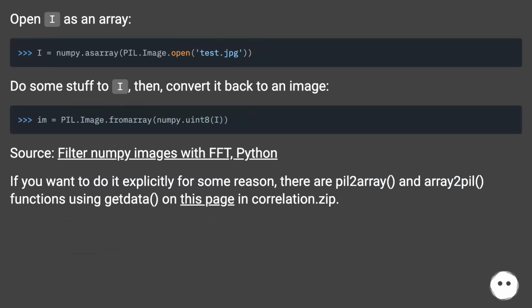Open I as an array, do some stuff to I, then convert it back to an image. Source: filter numpy images with FFT, Python. If you want to do it explicitly for some reason, there are PIL2Array and Array2PIL functions using getData on this page in correlation.zip.